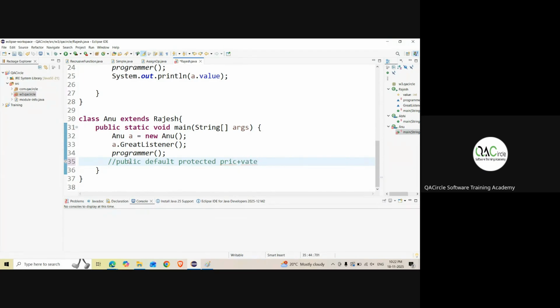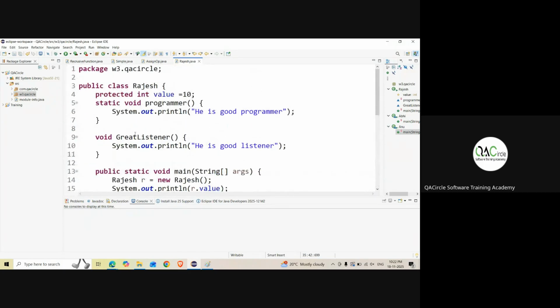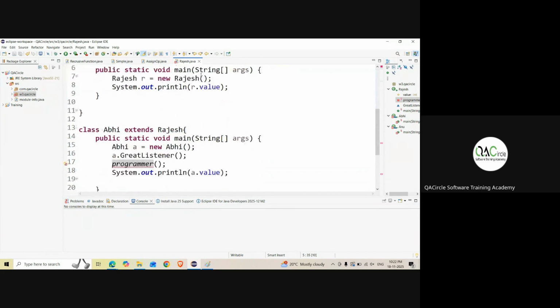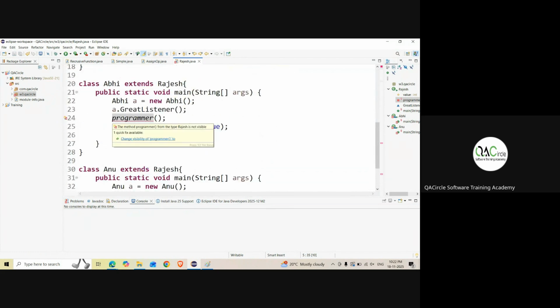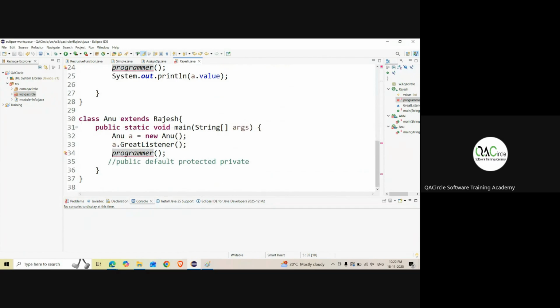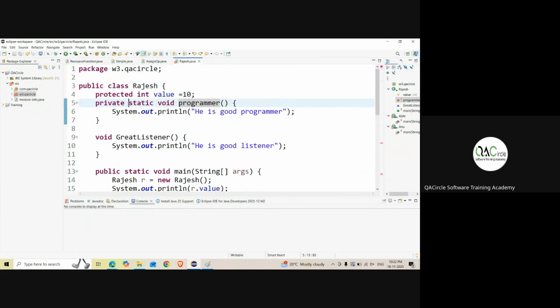And it is the same with methods also. Let's say if this programmer method is private, then this programmer cannot be accessible here. See, getting error. Nice question. Understood? Yes, sir. Good. Any other questions?